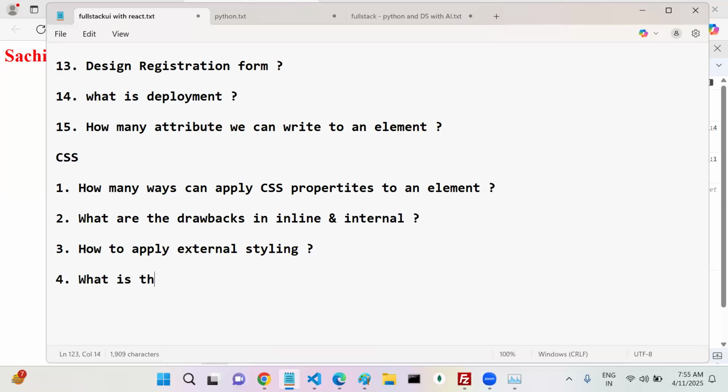What is the priority order? Priority order in CSS. What is the priority order? Tell something about important. Tell something about this important.